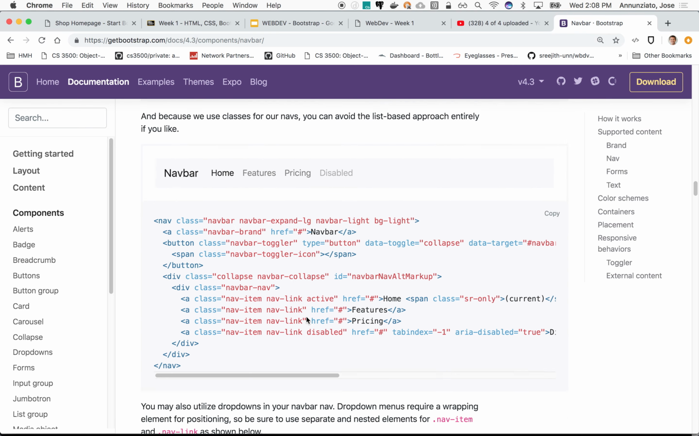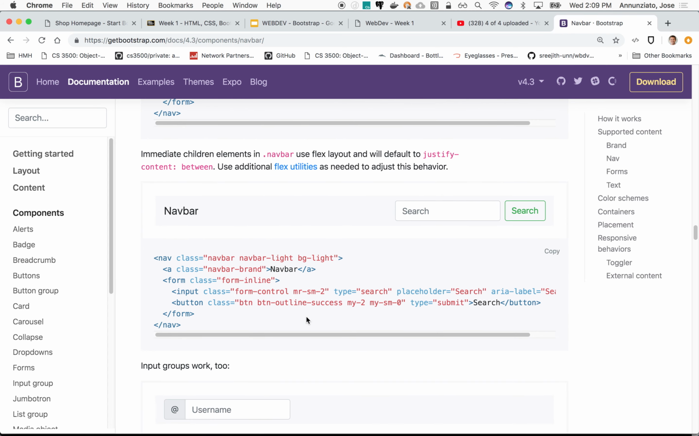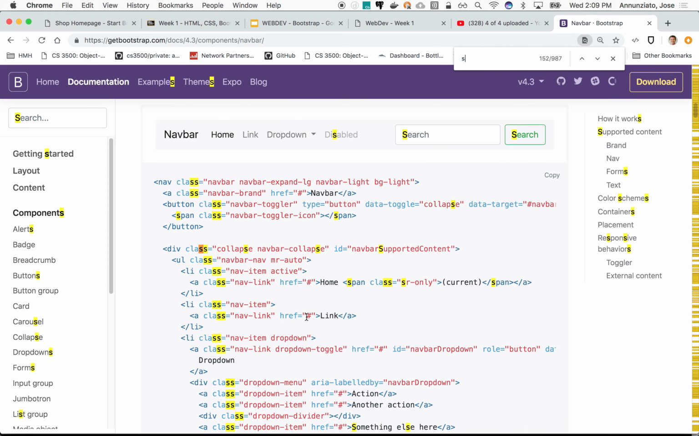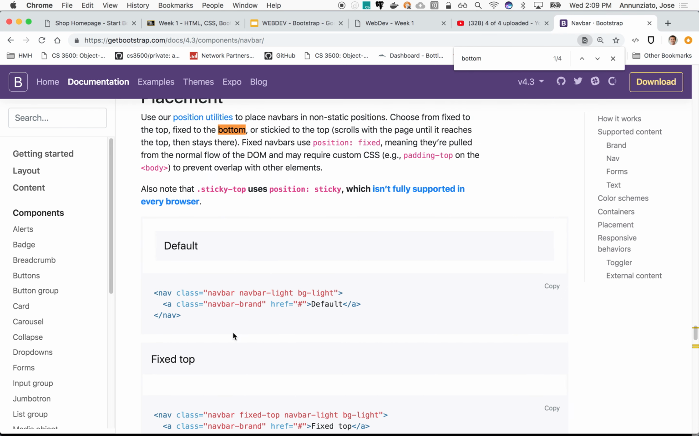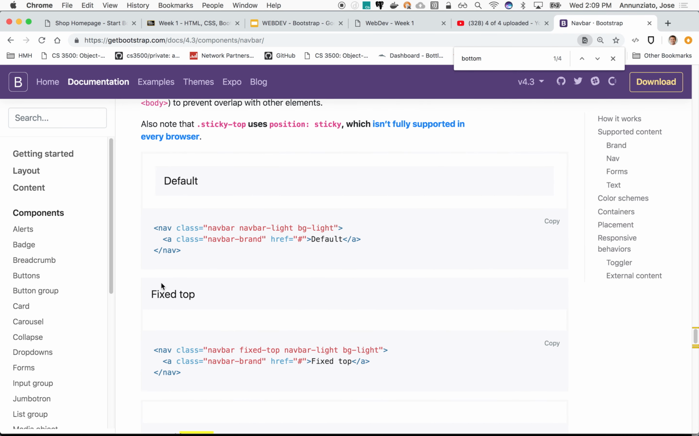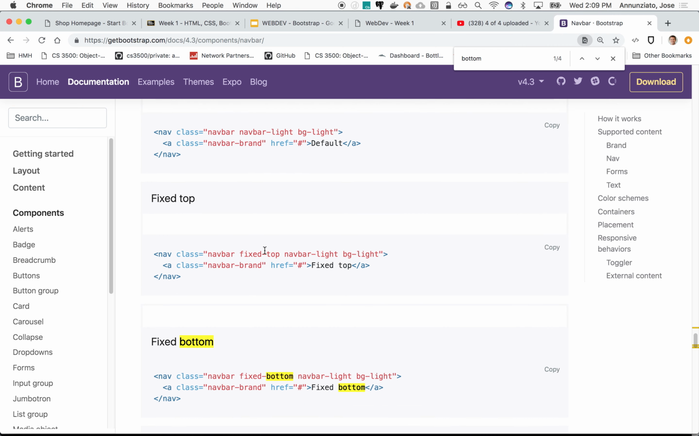In particular, the one that might be of interest is sticky. I don't know, where is it? Bottom. Placements, where you can place them fixed. You can fix them at the top so that it doesn't scroll with the rest of the content, or you can fix them at the bottom to do the footers. And that's as easy as adding a class. It says, fix it to the top. Boom, it goes up to the top.